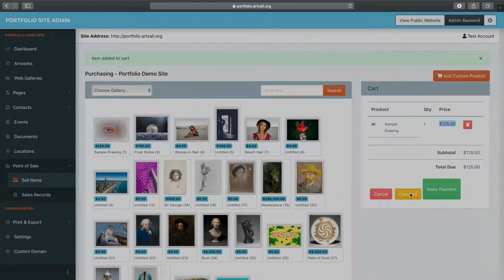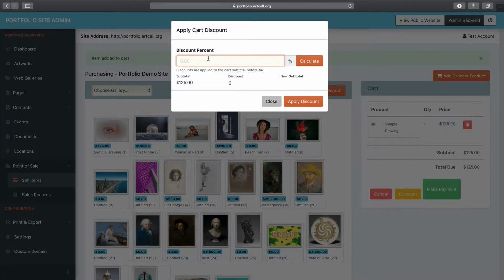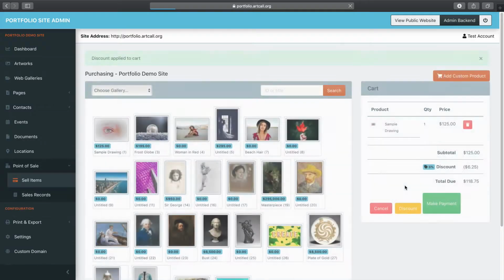I can optionally add a discount if I want to charge the customer something different than my listed sale price. Simply click the discount button and choose a percent here. I'll say 5% and hit the calculate button, and this will show you the estimated new subtotal. I'll apply that discount, and this is now going to charge that customer $118.75.